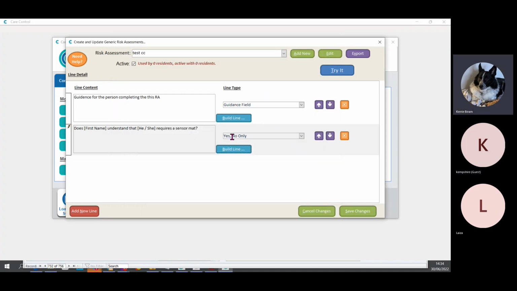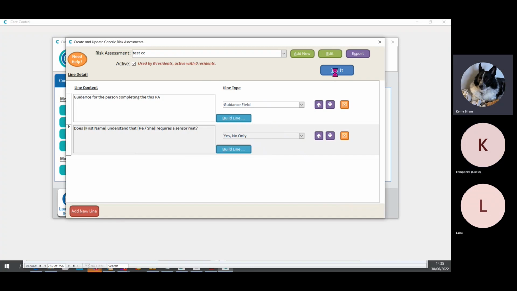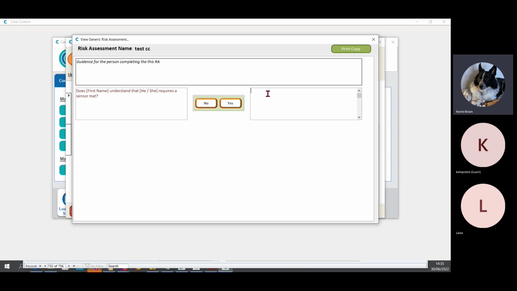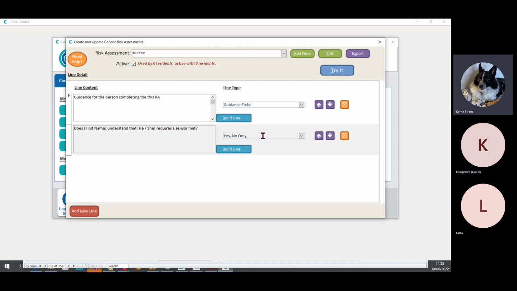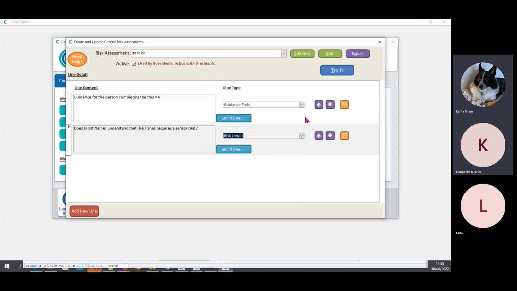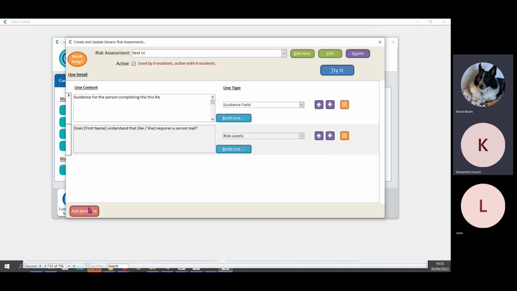And then you need to decide how you're going to answer that risk assessment. So this one here, we chose a yes or no. So if I save changes and have a little look by clicking try it, it'll open up the risk assessment. It'll show you what it's going to look like in that person's care plan. So you've got your guidance, the question, yes or no, and there's always a comment box on the right-hand side. It may be that you actually want a risk level, in which case the other most popular one is that one, the risk level. Save changes, have a little look, and it's changed it to the risk level. And again, your comment box on the right-hand side. Does that make sense? So you would just add another line, add your next question, and build your risk assessment.